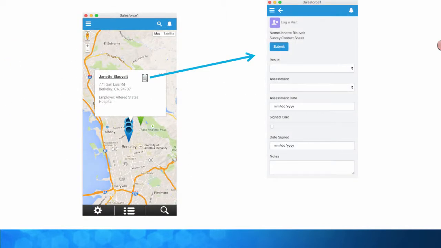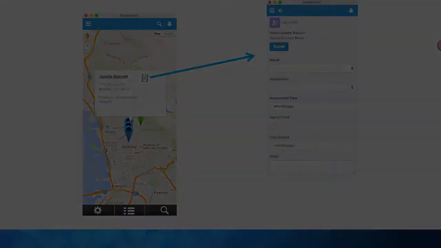This is what I'm talking about. When you're using Canvasser, you'll see that there's a survey icon in several places, and that allows you to get to the fields on your survey by clicking on that icon. This is a sample on the right-hand side of a particular survey that was created. So let's go ahead and get started.